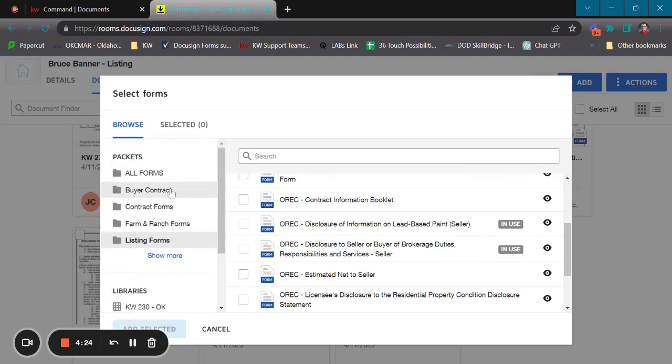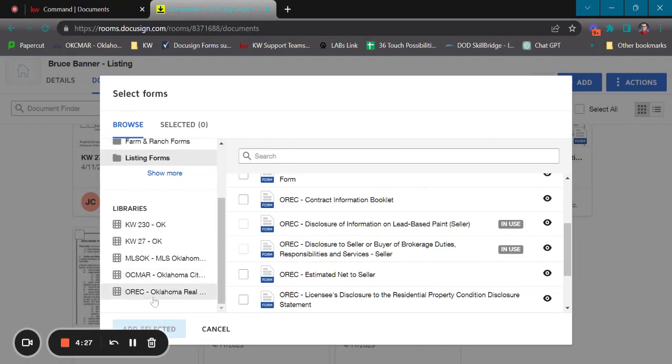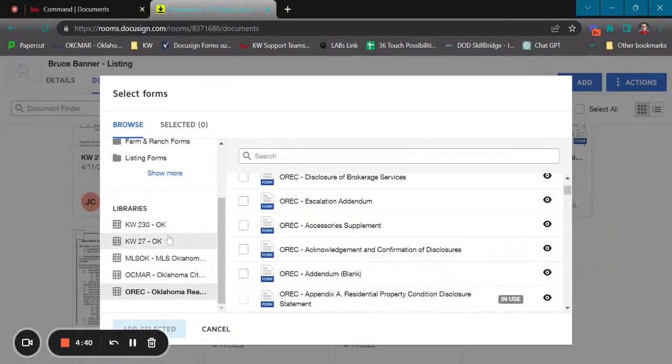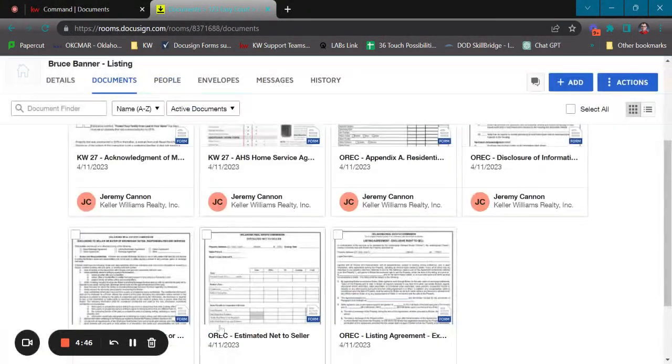But if you can't find something in one of these packets, you should be able to find it in one of these libraries. And these are like the master list here. So typically we're using Real Estate Commission forms, though occasionally we'll use, I believe, Oakmar forms. But really the OREC folder should have pretty much everything you need if it's not a market center specific form. And you can just check on it, add the document in, and then you'll be able to fill it out just like these.